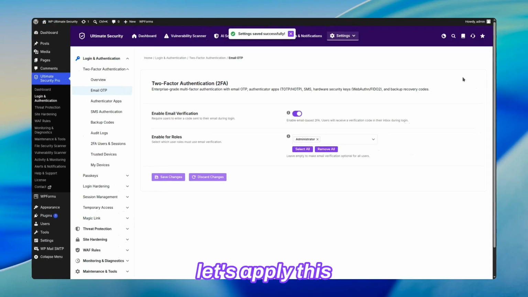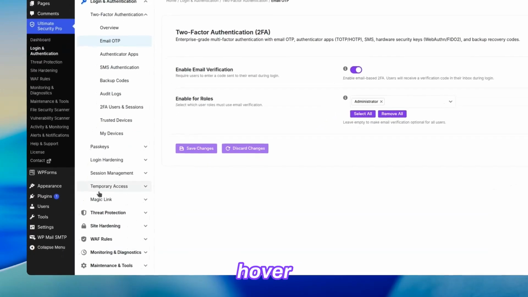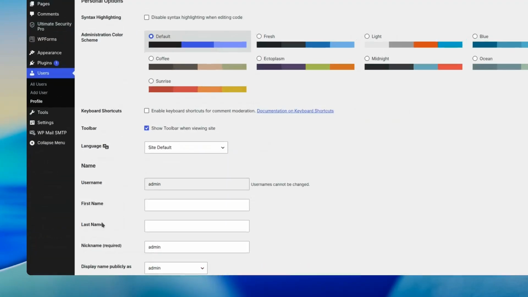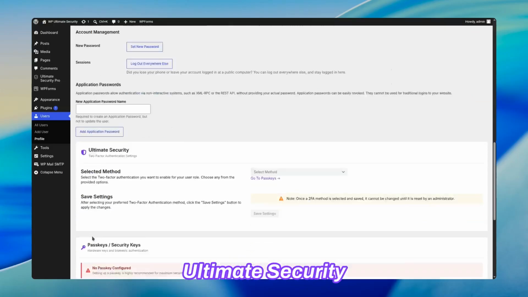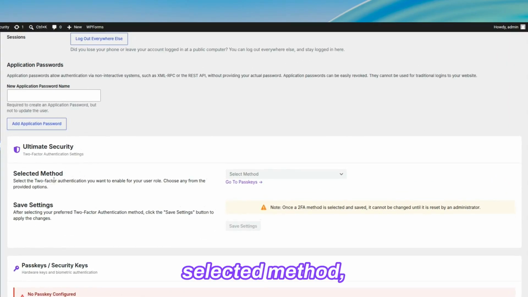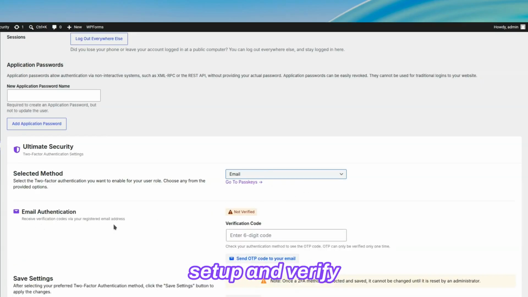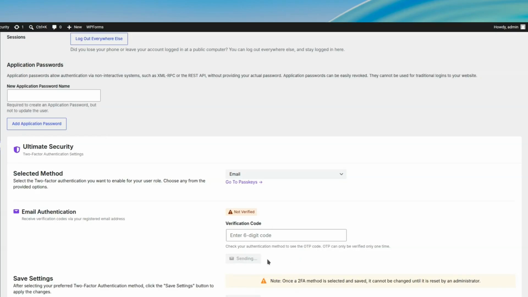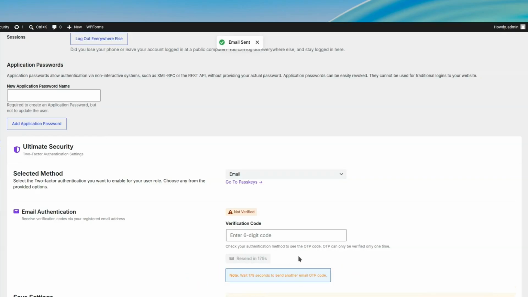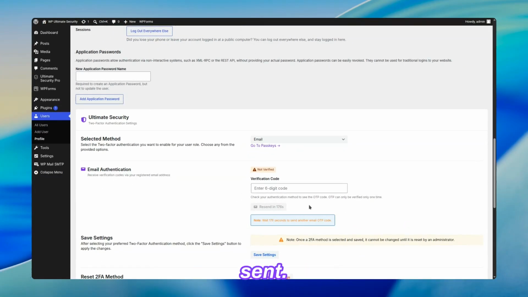Now, let's apply this to our administrator profile. For that, move to the left sidebar, hover over Users, and select Profile. Now, scroll down until we reach the Ultimate Security section. Under Selected Method, click the drop-down and choose Email. To complete the setup and verify the email, click the button and get the verification OTP code to your email. The system displays a sending status, and a notification confirms the email has been sent.